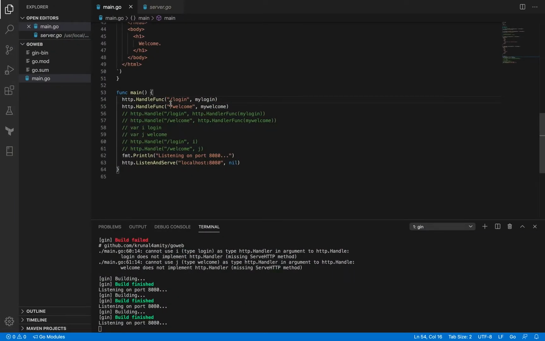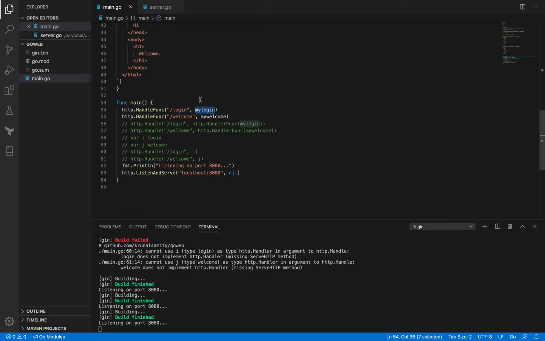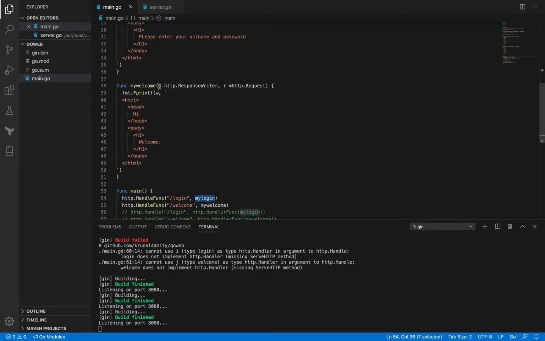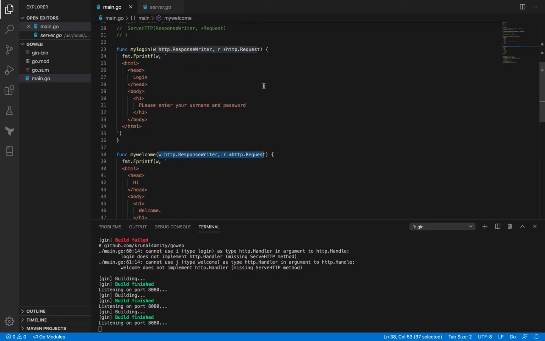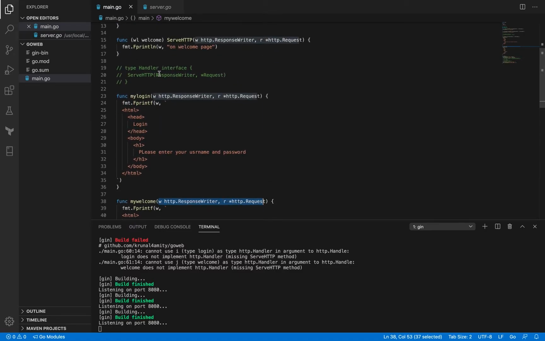Now we know that HandleFunc is a function in HTTP and it accepts the pattern and a function that has the same signature as the handler interface's method. So the handler interface has a method called ServeHTTP and this method has a particular signature. It accepts a response writer and a pointer to the request.